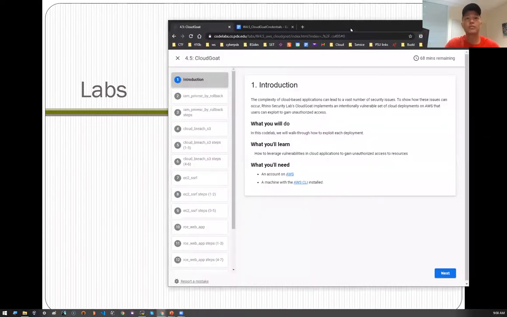Want to get started on the very first CloudGoat lab. So let me bring it up. If you can go to the Code Lab site, you should bring up the CloudGoat exercises. We're going to do the very first level. It only takes a couple of minutes. And this is the IAM privilege escalation by rollback level.